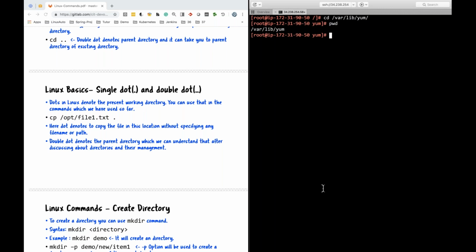Okay, first let me talk about dot dot and then dot. So cd dot dot, what happened? Check the pwd. Previously you were here, now you're here. So what is dot dot denoting? The dot dot is denoting the parent directory.